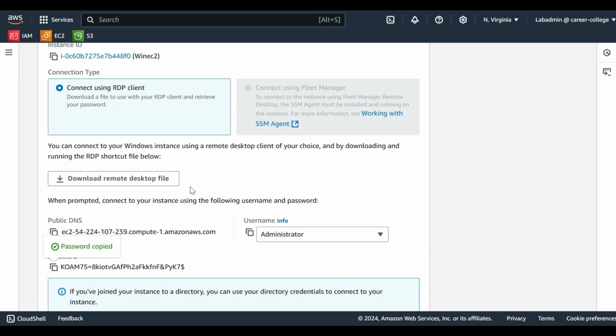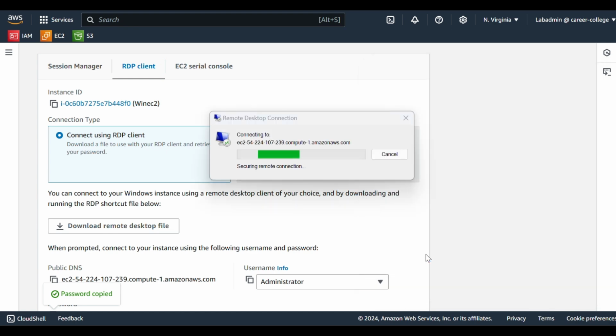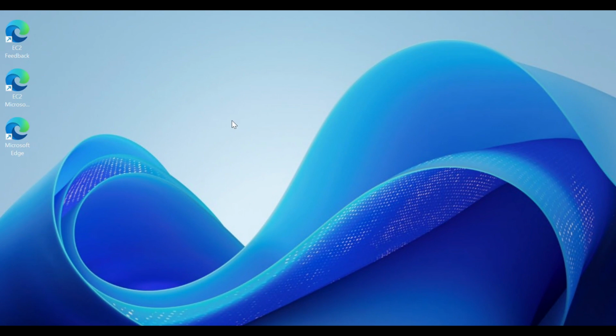So copy the password, and then go back to the window, and then click on the password, and then click OK. And here you can see it is connecting now. And you can see it is logging in. Let's wait for some time, let it log in. See, it's successfully connected. So that is how we can connect to our Windows based EC2 instance.